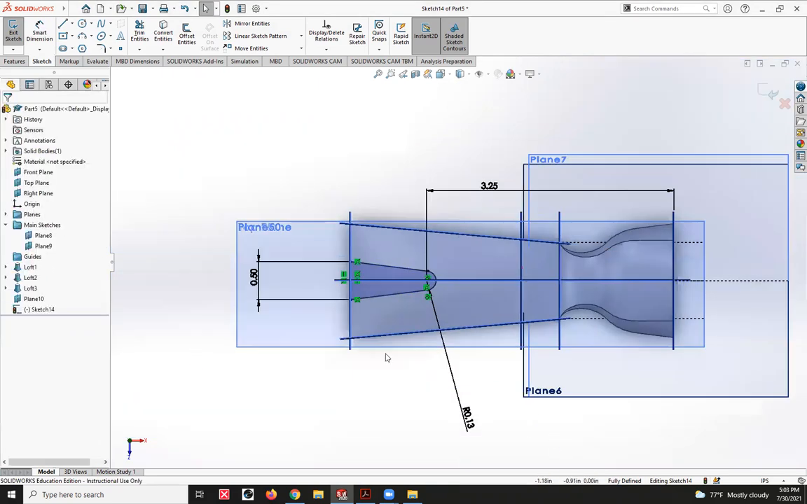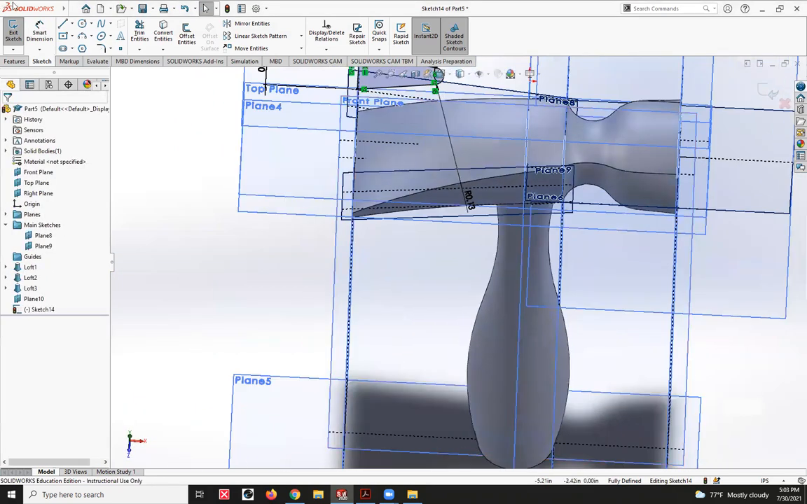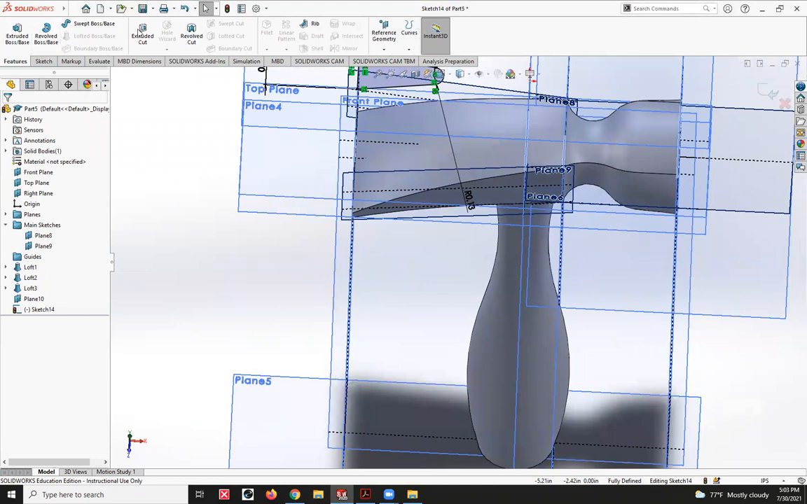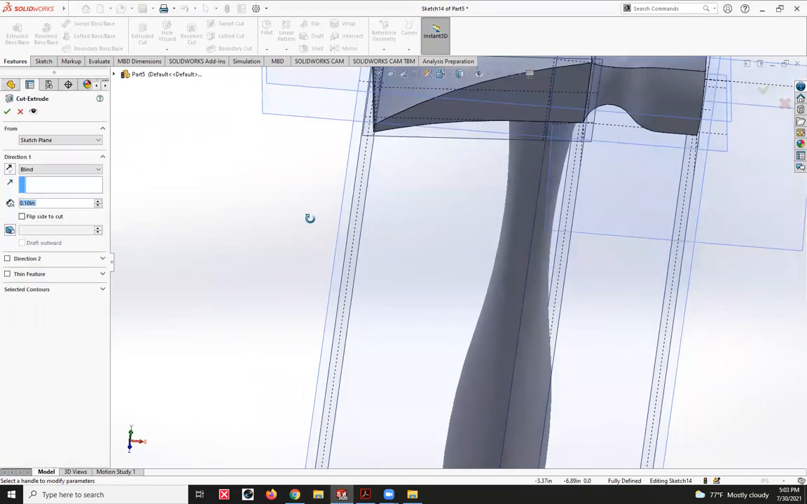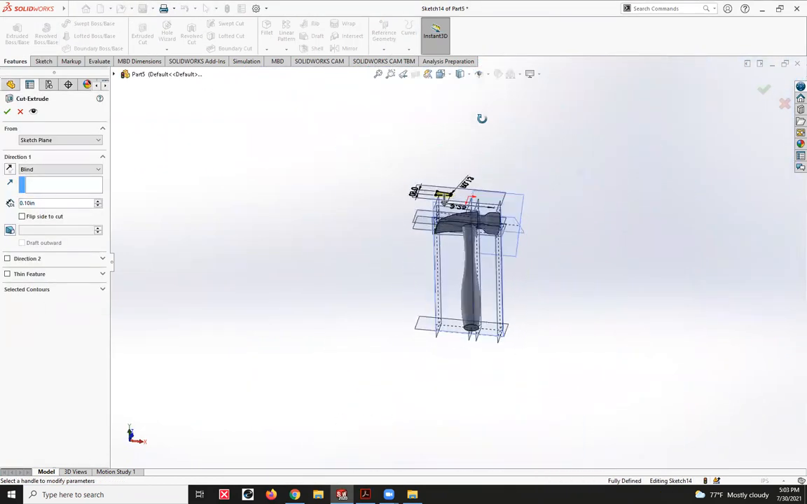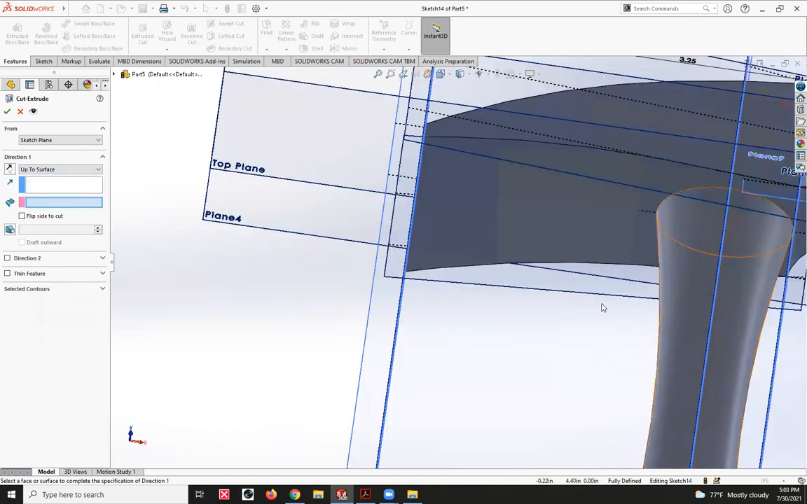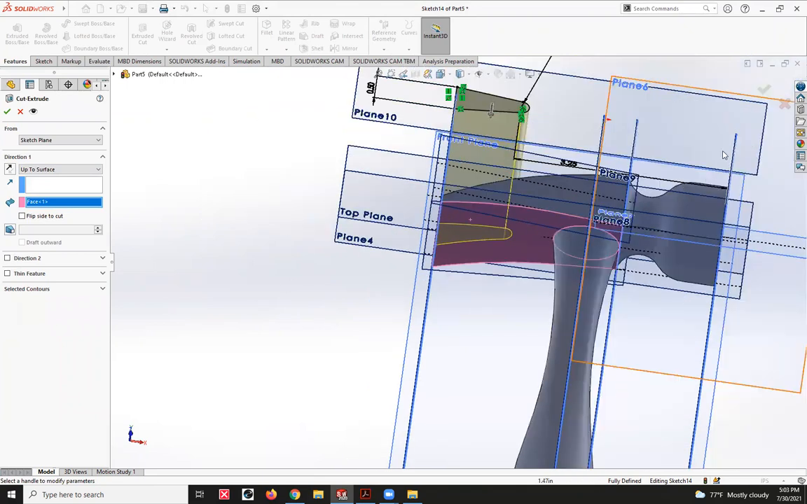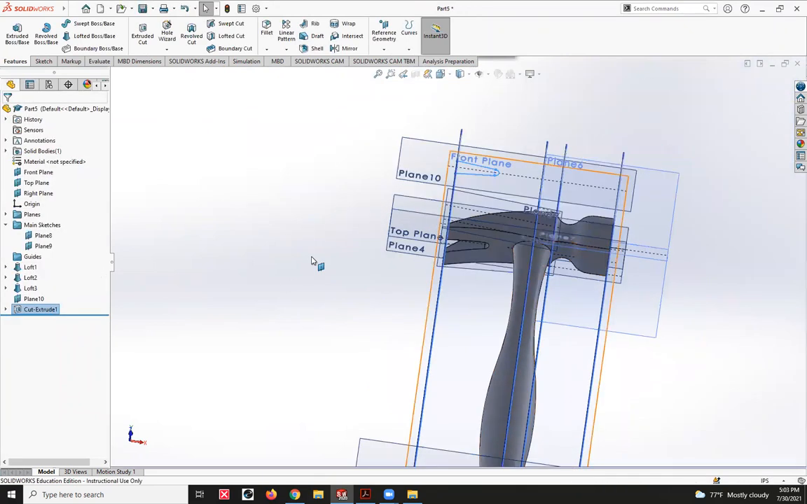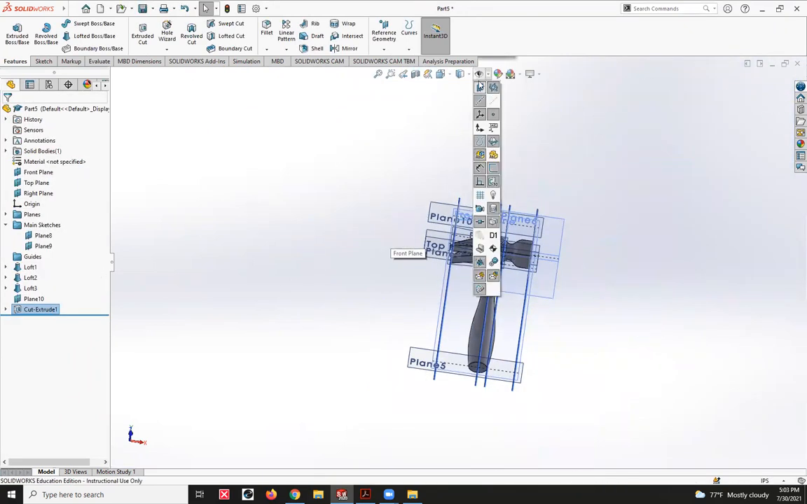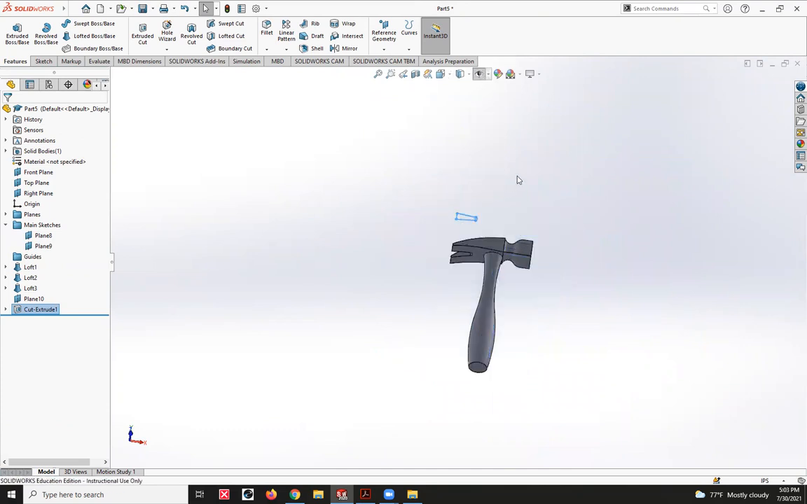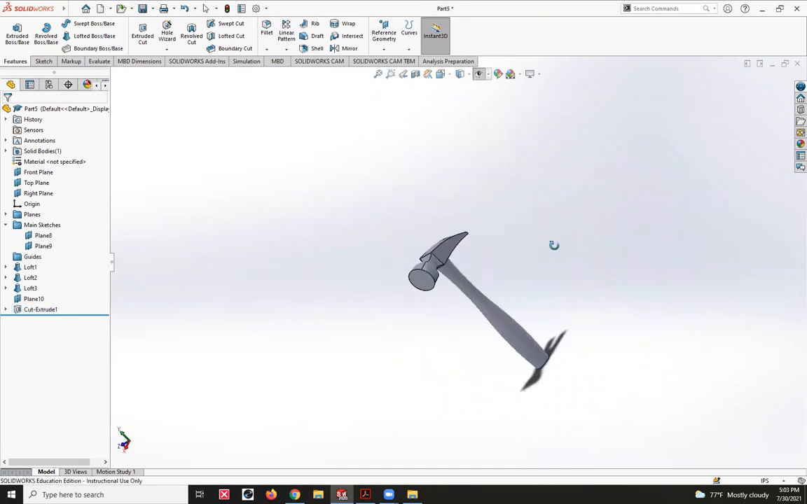Okay. Now we're fully defined, and we can come up here to our extruded cut, and we can just do a cut up to surface. You don't have to do up to surface. You can do through all, but I'm just going to do up to surface through there, and hit there. And now we are done. Okay, hide everything. There we go.